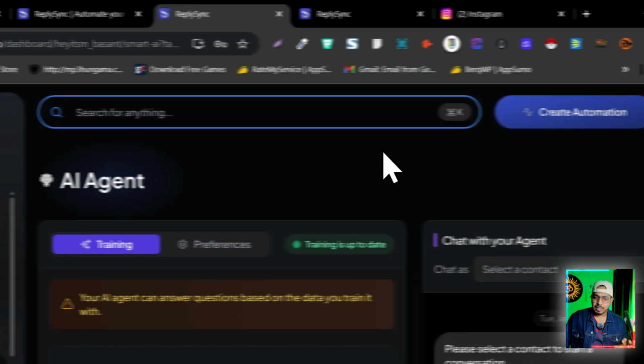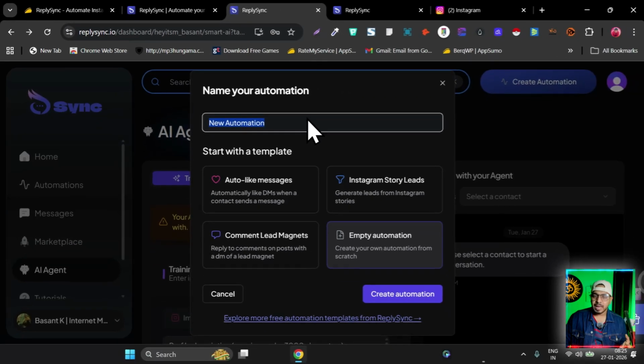So first let me go back here, click on create automation, and now simply add a new automation. It has some of the easiest automations available, but I will show you the advanced ones too. For example, auto-liking messages, or Instagram story leads, basically anyone who engages with your story has their information saved as a lead. Then the comment lead magnets, the thing you have seen on Instagram, where anyone says comment this word and they will send you the DM, or it is going to scrape the leads from those comments.